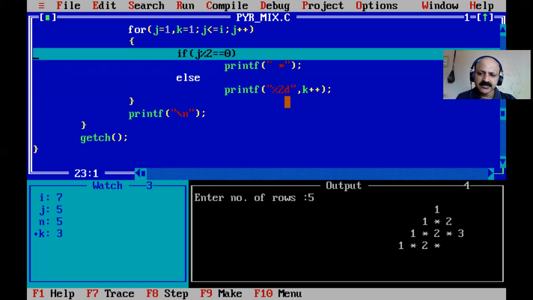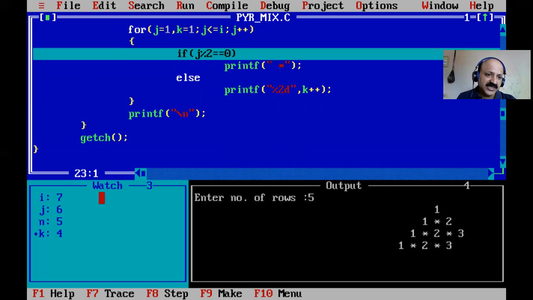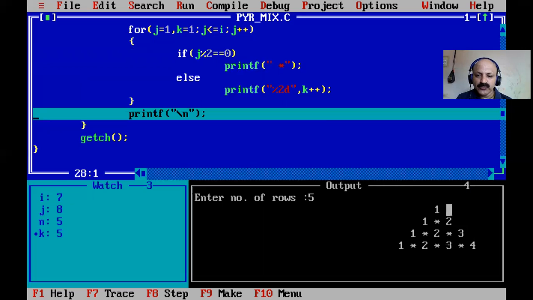I hope you can understand. So now k is plus plus, and j is 5. Here k is 3, and then j is 6. So that modulo condition is true, the remainder is 0, so asterisk is required. That is the 6th element, and last is k. j is less than or equal to i, but both are the same, 7 and 7. i is 7 and j is 7. So the last time the condition is true, but the if condition is false, so k prints 4. That is our requirement. So up to the 4th row we can take in the watch window.